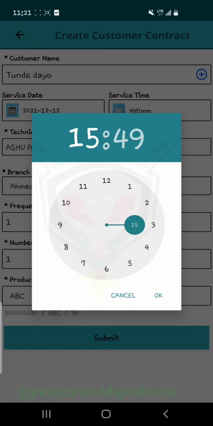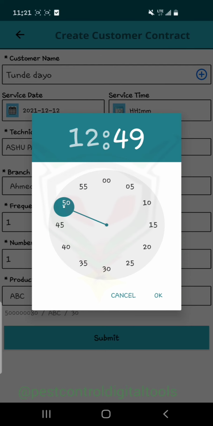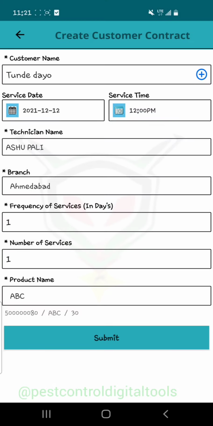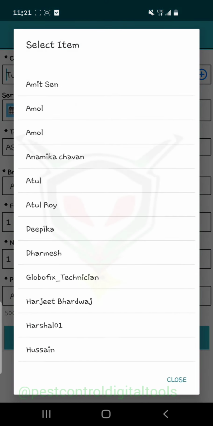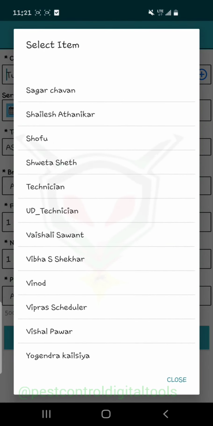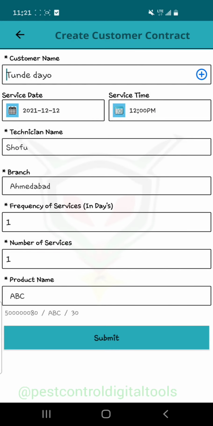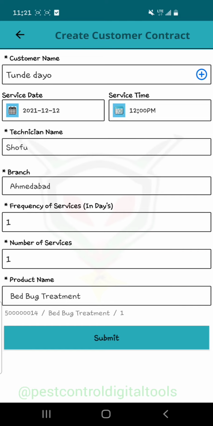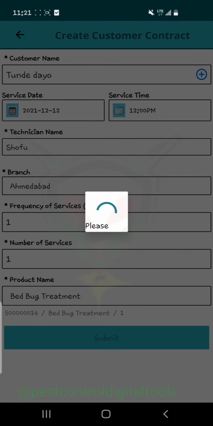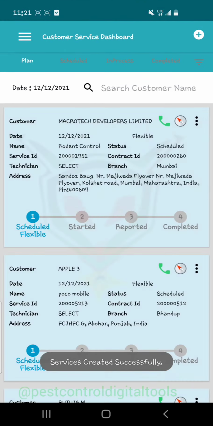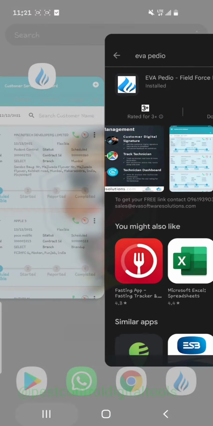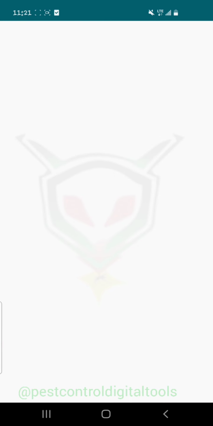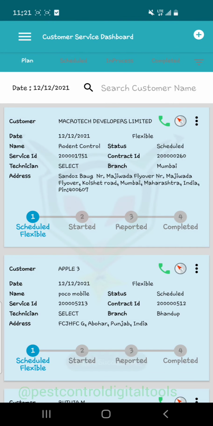Now let me schedule the service for 12 o'clock. No matter where the technician is or where the technician was before, he will get a notification on his phone that there's a service scheduled for him. So I've scheduled the service for Shofu, which is the technician I'm going to log in as. I'll schedule a bedbug treatment for him. Automatically he gets a notification on his device that there's a service scheduled for him.